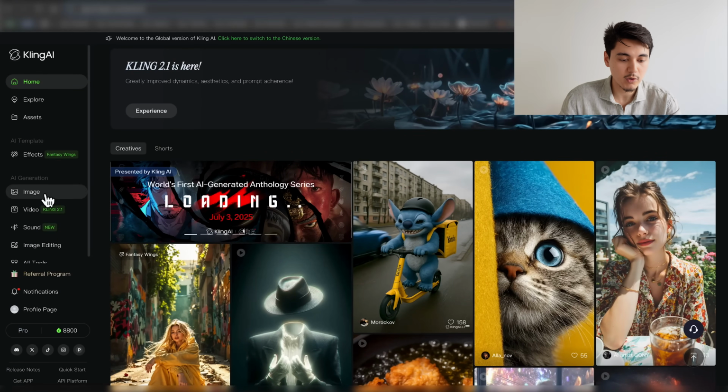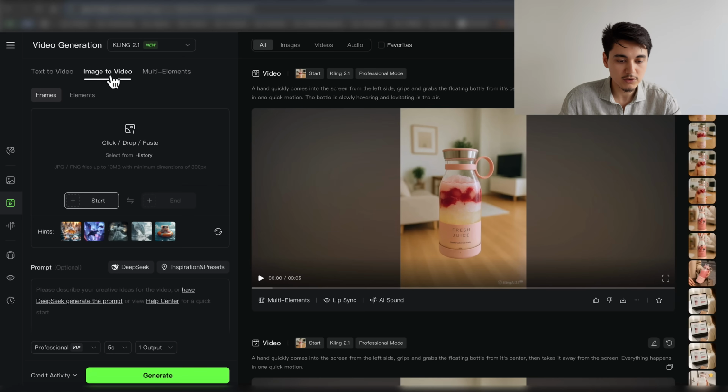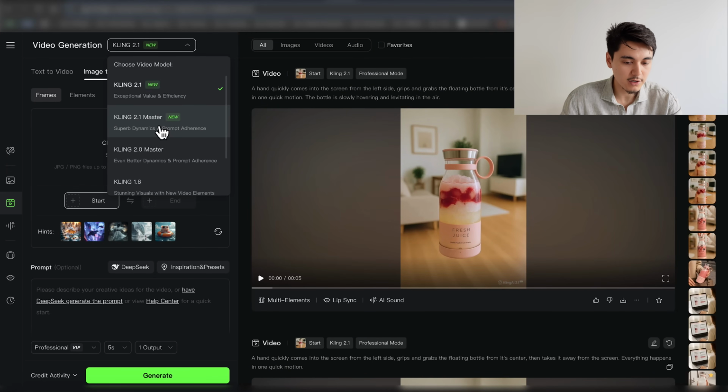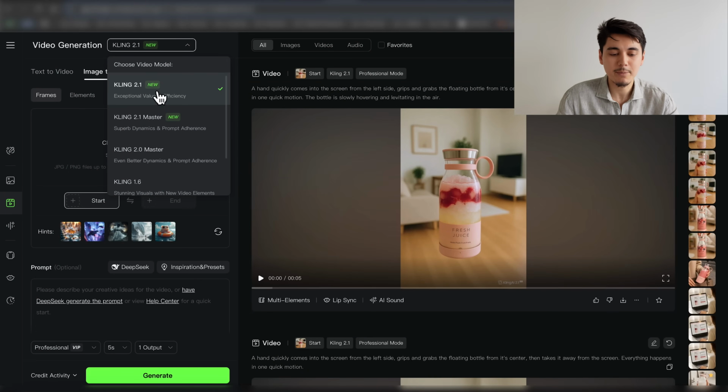Once you're inside the platform, you wanna go on the left-hand side and click on video, then go to the image to video tab. And on this drop down here, you can select whatever model is available. And I personally recommend going with Kling 2.1 as it's really cheap in credits and it can usually get the results that you're looking for.